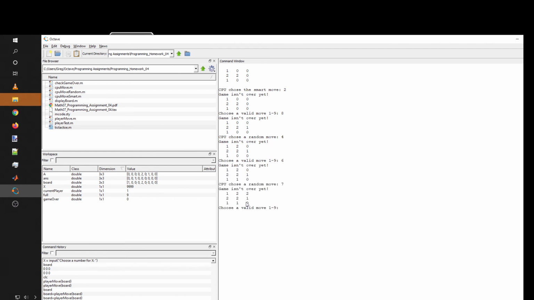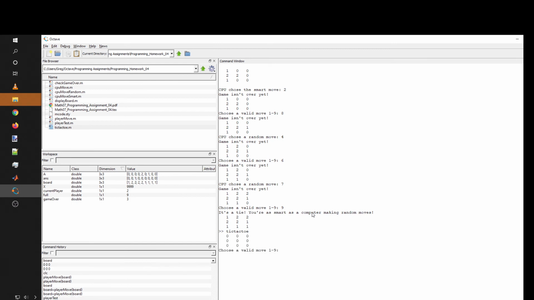And then I guess I need to take the remaining spot, which is spot 9. All right, and it's a tie. And you're as smart as a computer making random moves. Why am I as smart as a computer making random moves? Well, because actually all that's happening right now is Tic-Tac-Toe is making random moves. So I did literally just tie a computer making random moves. Hopefully I can do better.